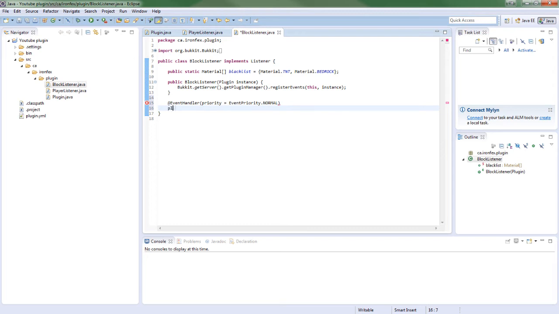Then you want to go public, I think it's void. Yep, no reason why it would not be public void on block place, I guess, because we don't want them to place TNT and bedrock, because it sucks when your house gets all filled with bedrock and TNT.